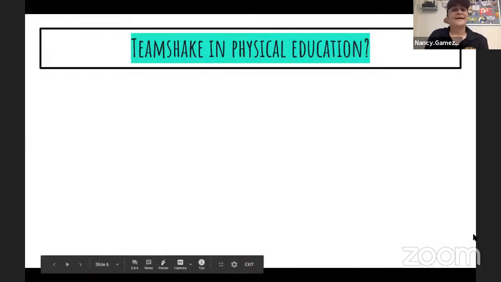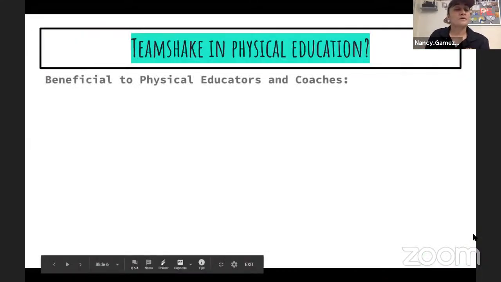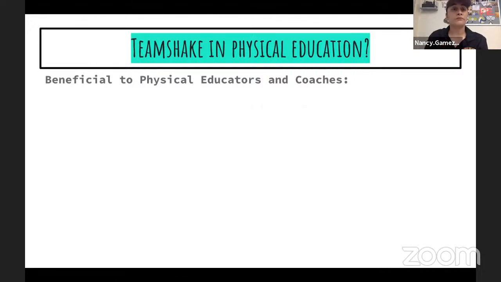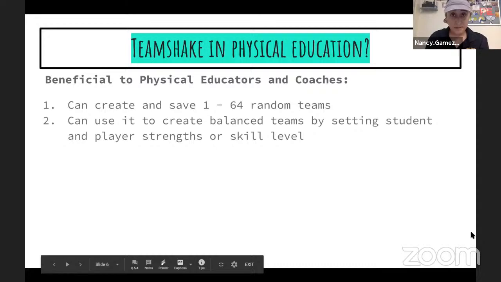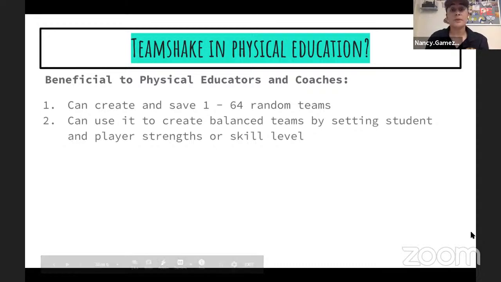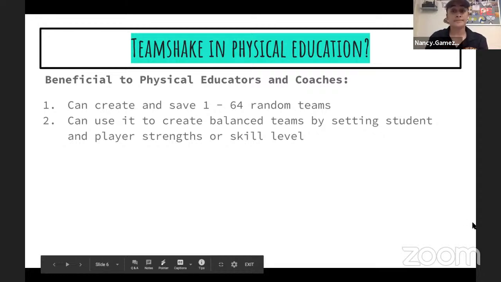Super worth it. So I tabulated a little bit of a list of the things that are beneficial from everything we just talked about. So again, you can create up to 64 random teams. You can use it to create balanced teams, most importantly, by setting students' and players' strengths or skill level, which is one of the things I use a lot.